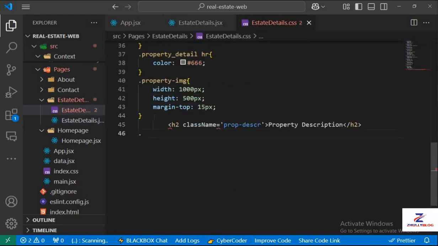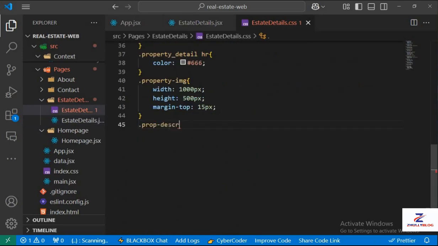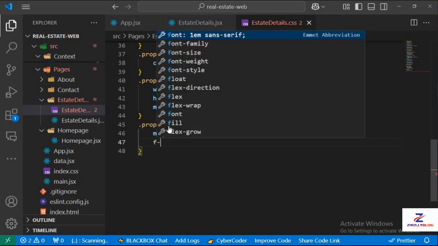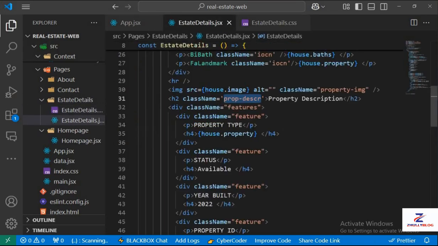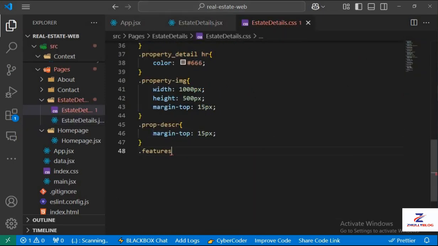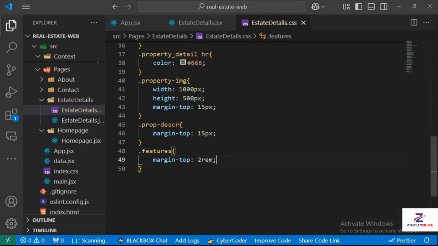So for property description, let me copy it again. Ctrl Z. Okay. Property description back here. I'm going to set the margin top to 15 pixels. We have the features as well. We'll copy this and paste it here. Margin top, we're going to set it to 2 rem.